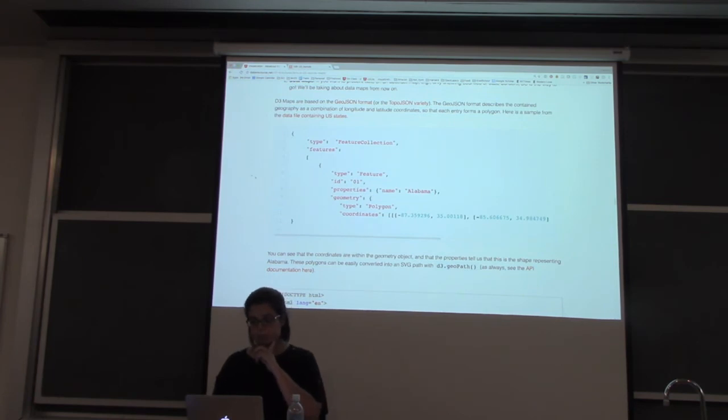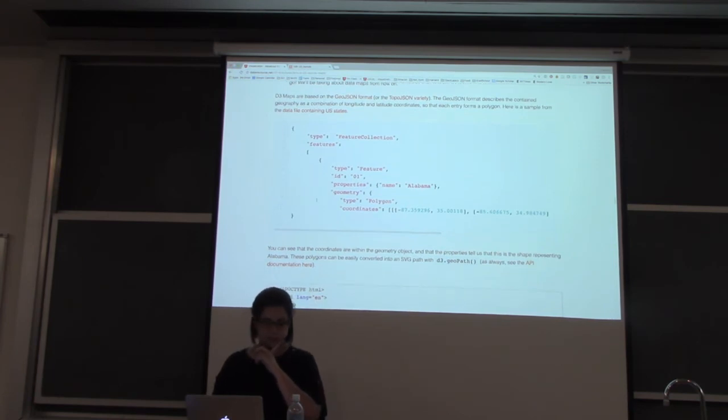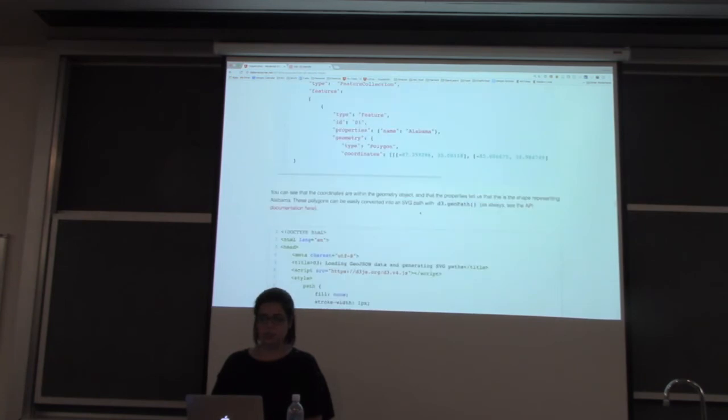Now notice that these coordinates are not the same as our path coordinates. They're not moving your pen from point to point on the screen, because that relates to your screen size and all those things. So we need to convert these coordinates into path coordinates so that we can actually draw them on the screen. And that's what D3 GeoPath does.